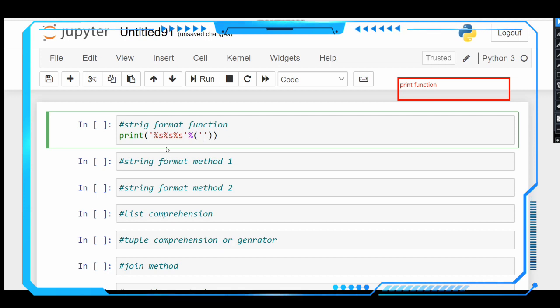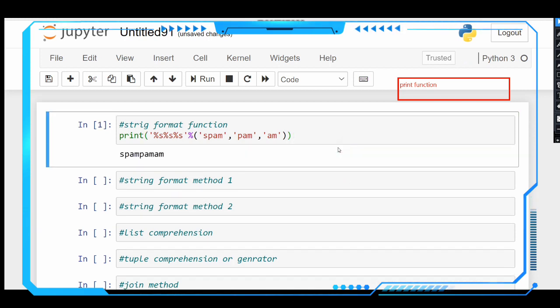S is the string format of a string, right? So that's why we are printing. We want to print spam, comma, spam, and whatever the string may be, like am. We want to print all this in the output console. So the output is these three strings merged together. If you want to provide some space in between these strings, you just give the space between these format specifiers. See, the output will be spaced. These strings are separated by space.